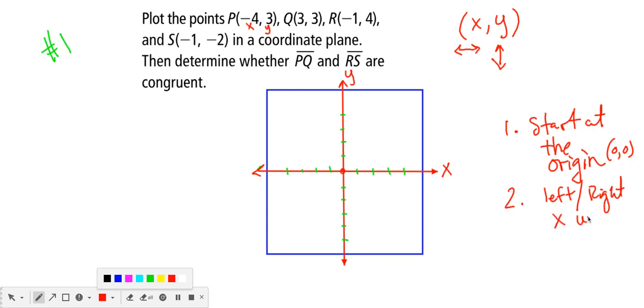X units. Okay, whether it's -2 or +2 or whatever it is. All right, and then our third step that we're going to go up or down, rise or run. You could say vertical, but I'm going to say up or down. Y number of units. Okay, so that helps us kind of at least plan it out. So on what we're doing exactly.